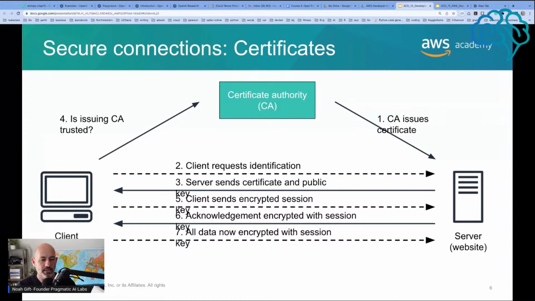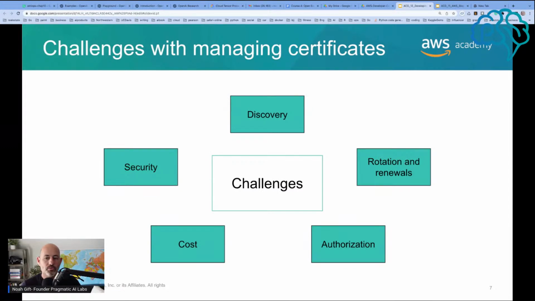So let's talk about securing the network connections first. So one of the ways that you can do this is through things like SSL. And so what SSL does is it encrypts the traffic between a client and a server. And that's really the key takeaway here with using SSL. One of the problems, though, with this is the certificates.